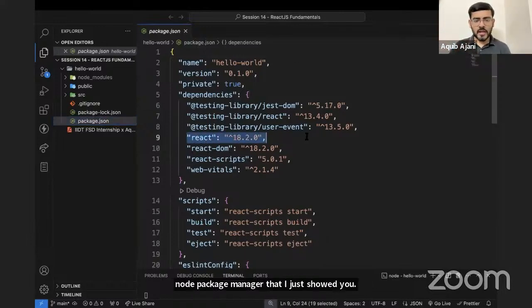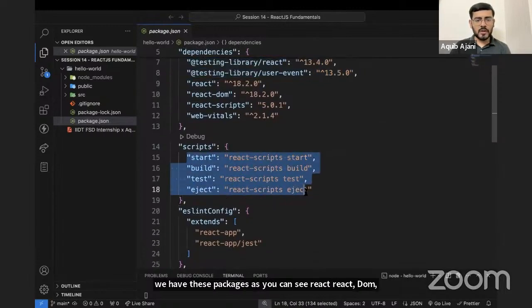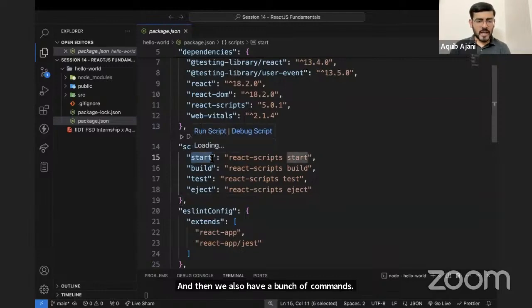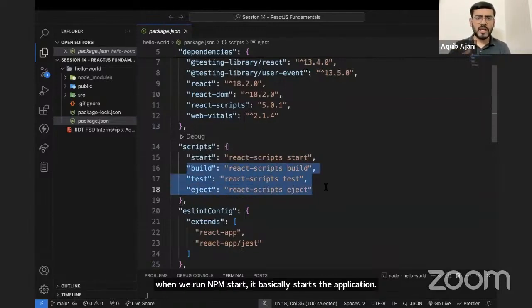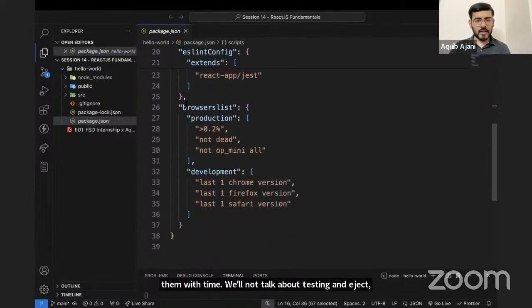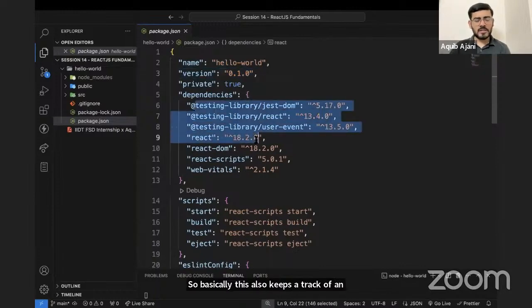So what this file does is, again, we have these packages, as you can see, React, React DOM, React scripts, Web Vitals, a few testing packages, right? And then we also have a bunch of commands. So again, when we run npm start, it basically starts the application. We also have a couple of other commands. We'll explore them with time. We'll not talk about testing and eject, but start and build we'll discuss, right? And then again, there are a couple of other browser things, etc., that I mentioned. So basically, this also keeps a track of our application name, our version of the application, dependencies, etc.